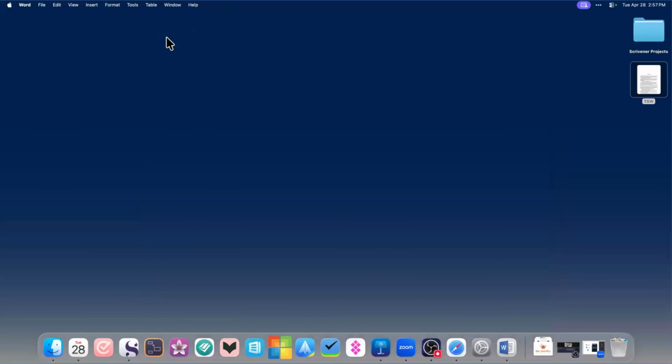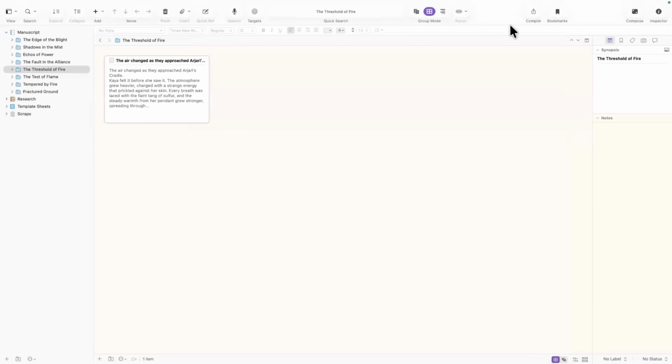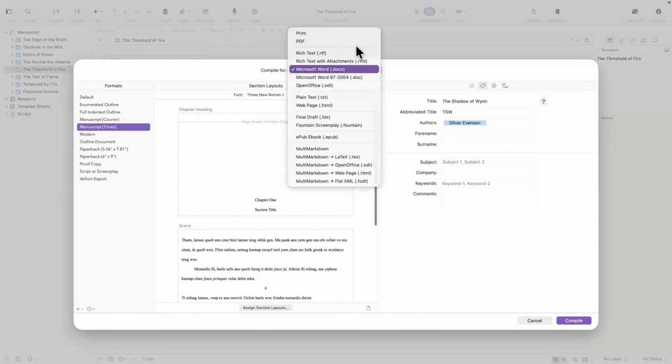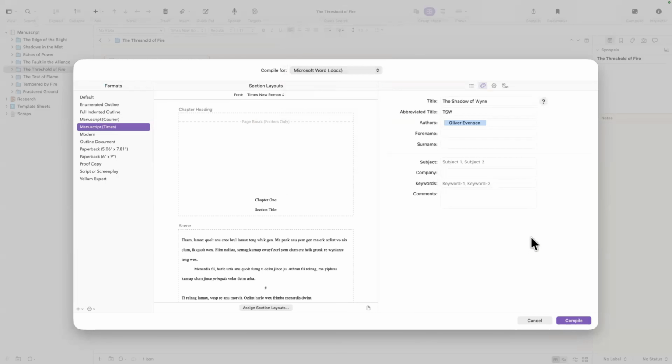And it doesn't have to be Microsoft Word. You can, of course, click the compile button. You can change that to print it out. You can do a PDF file. You can do an Open Office file if they're using Open Office, plain text, web page, Final Draft, Fountain screenplay, you name it. There's a bunch of options here. Just choose the one that works for you, click compile, and you're good to go.